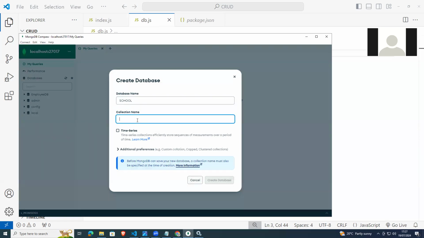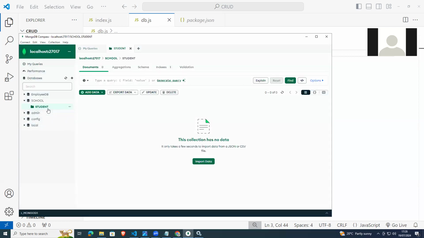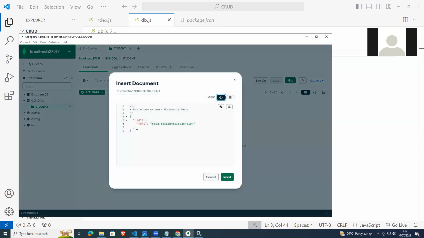Collection is like a table. Let's say student. Then click create database, so your database is going to be created. You have a database called school, and then we have student. Whatever files are going to be captured here are going to be stored in the form of JSON. If you want to add data, you click on that, and then you can choose whether you want to import JSON or a CSV file, or insert document. If you decide to insert document, this is how your data is going to be stored.